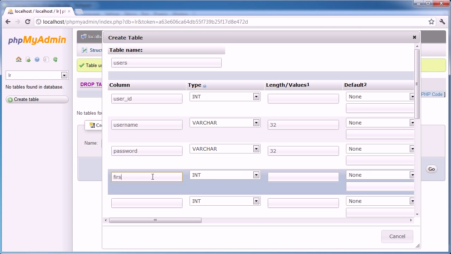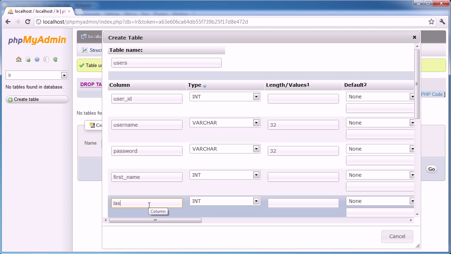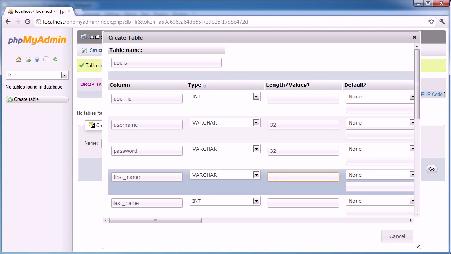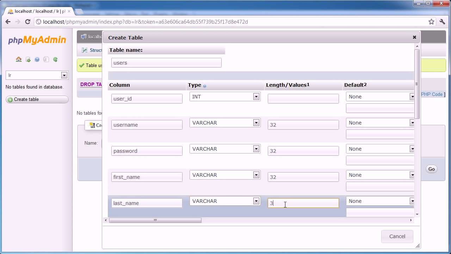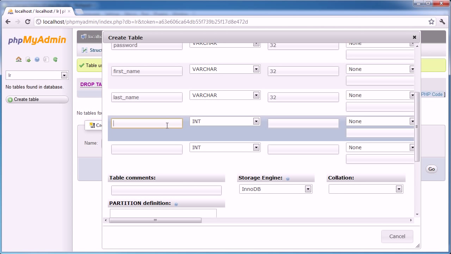Okay, so we want to store the user's first name, and we also want to use this to store the user's last name, and these will both be variable characters again. I'm just going to set these to 32. You might want to increase this, obviously, as you go along, feel free.